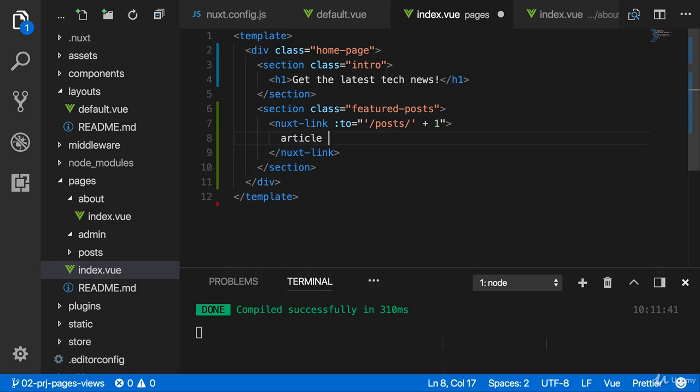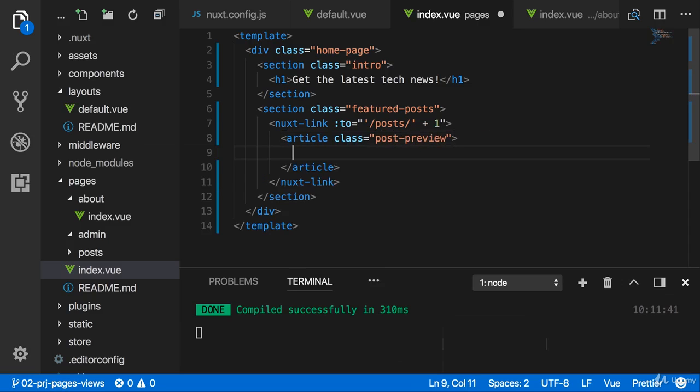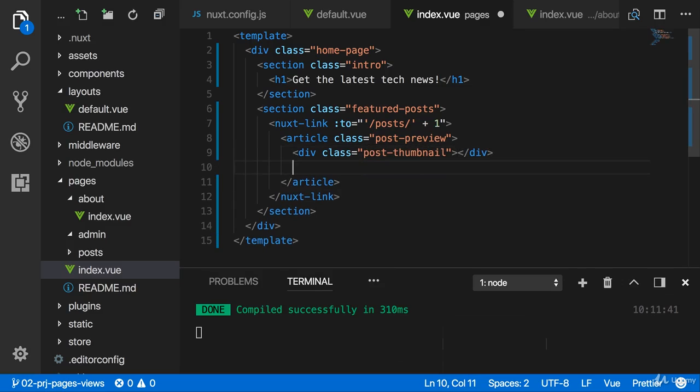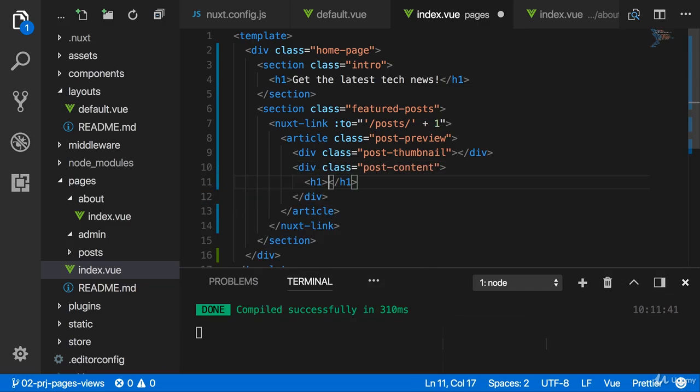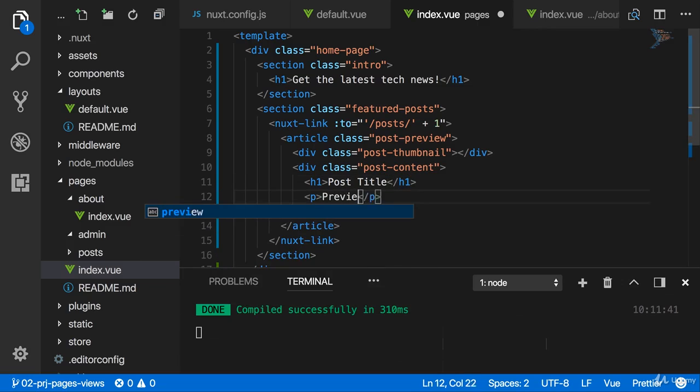And I want to wrap, let's say, an article element, so a normal HTML element that is, where I give it a class of post preview maybe, and in which I then have, let's say, a div, which I'll use to display some thumbnail for the post with a background image. So let's give this a class of post thumbnail. And below that we could have a div with a class of post content, where we, let's say, have a h1 tag with the post title, and where we then also have a paragraph with the preview text. So not the full text, just a short preview snippet. This could be a single post.